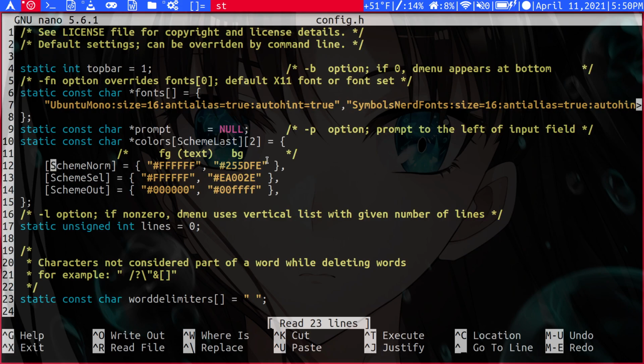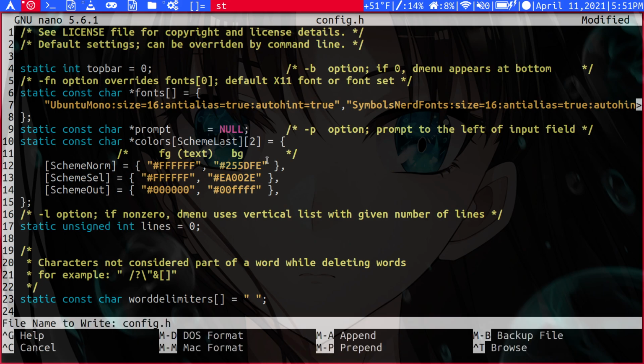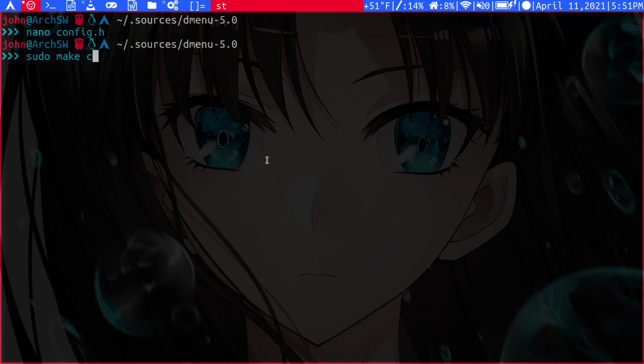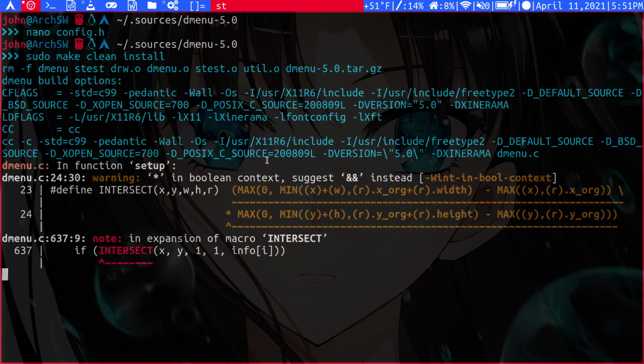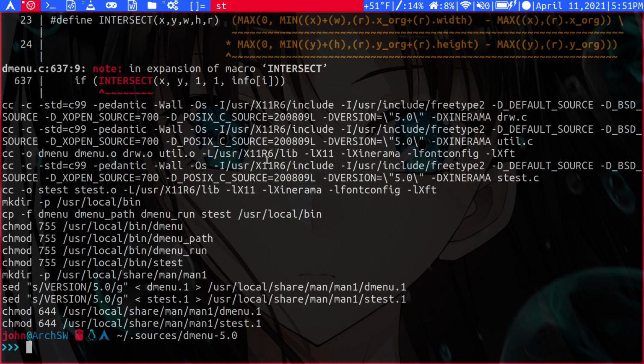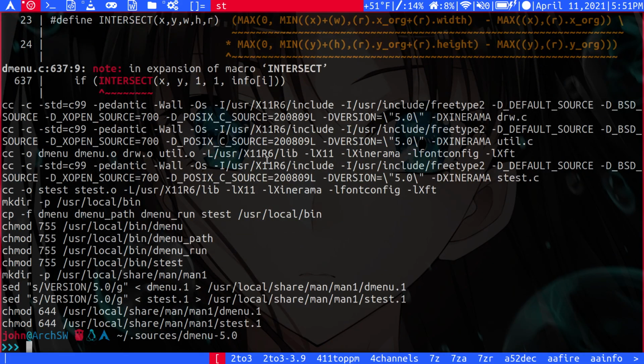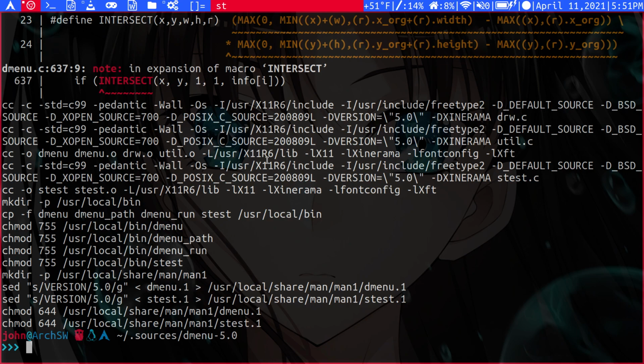All right, so the configuration is very simple. As you can see, it's about 24 lines, but it's very dynamic in what it can do. So the int topbar here, if we set it to 0, that'll make it spawn on the bottom rather than the top. So let's try that. Then we do a sudo make clean install. All right, so let's launch Dmenu. See, so now it's on the bottom. So doing things like that is pretty straightforward.